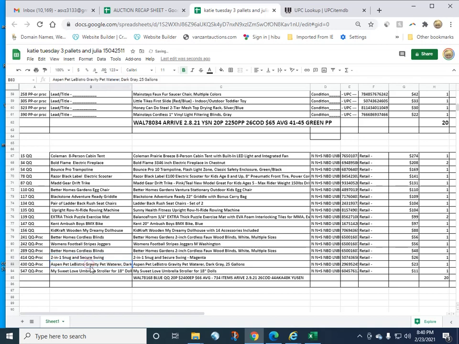All right. Then we have what looks like a pet waterer. I don't need to know that it's dark gray, so I'm getting rid of that. I'm also going to get rid of the words Aspen Pet so that it just says Le Bistro Gravity Pet Waterer. Last one, it says My Sweet Love Umbrella Stroller. So I'm going to take that out, and I'm going to say that it's an umbrella stroller for 18-inch dolls. Now, I have created the titles for this particular pallet.